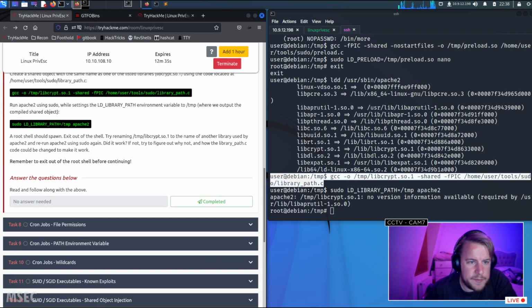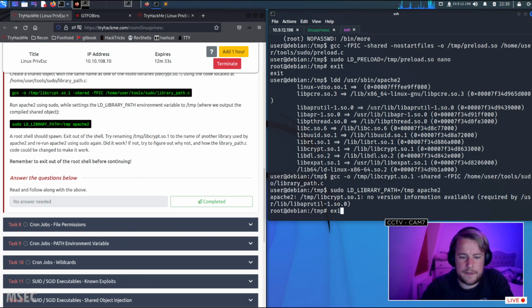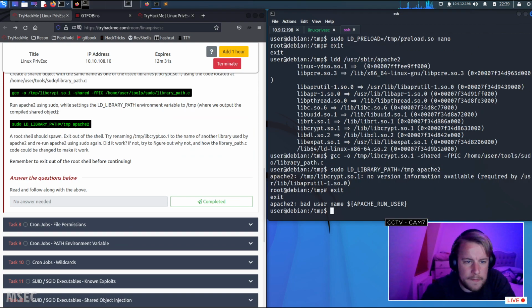A root shell should spawn, exit out of the shell. Try renaming libcrypt.so.1 to the name of another library used by Apache2 and rerun Apache2 using sudo again. Did it work? If not, try to figure out why not and how the library path C code could be changed to make it work.